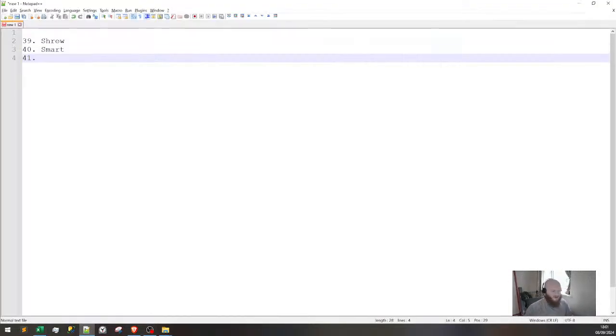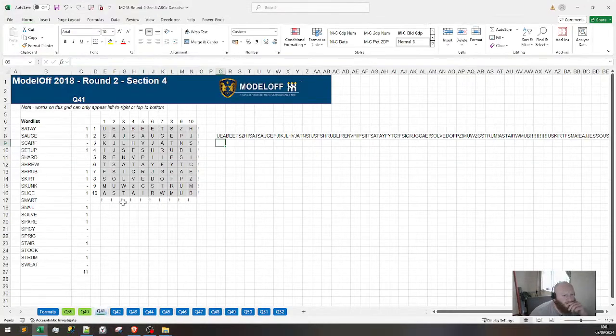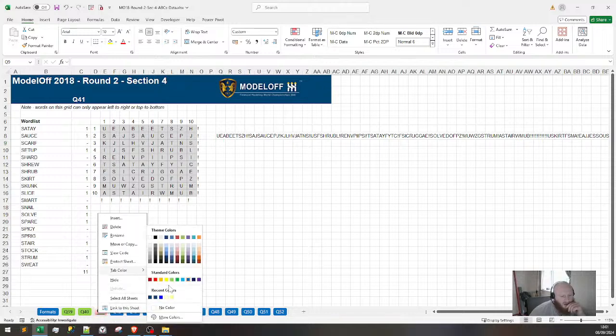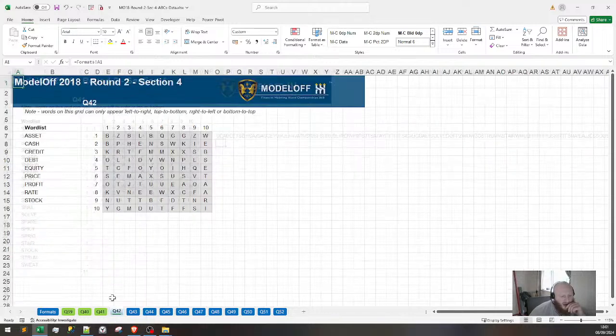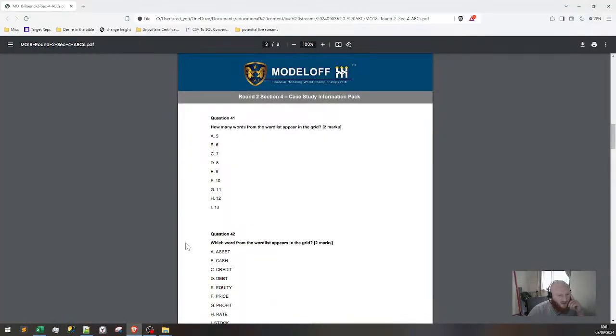Why does it start at 41? I think that's 11. Let's pop 42 in right here. Mark that one down as green. So now it gets more difficult because now we have to use a different formula or more formulas because it goes left to right, top to bottom, right to left, and bottom to top. Surely we can just reverse that string and it does the exact same thing.